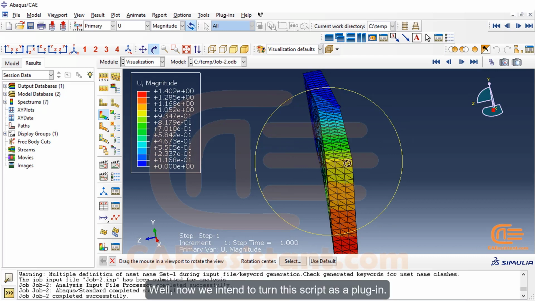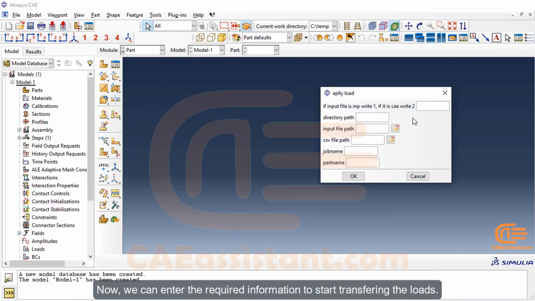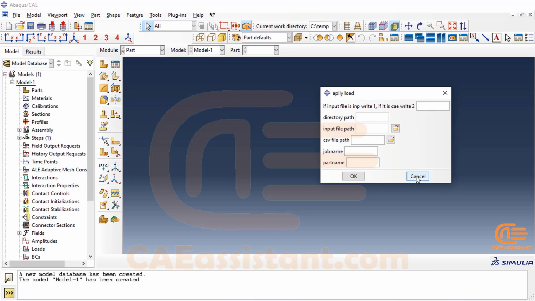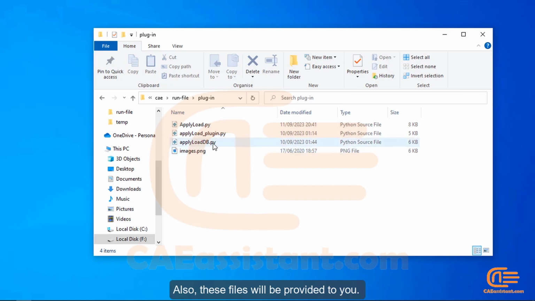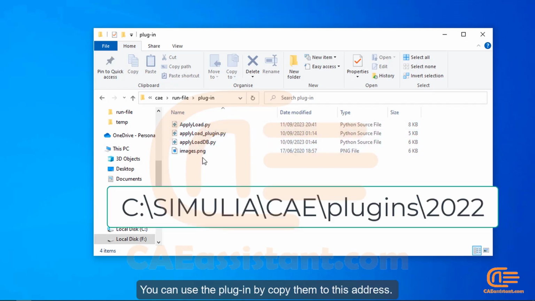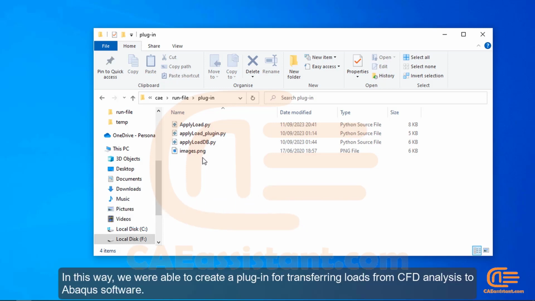Well, now we intend to turn this script into a plugin. So let's go to the plugin menu. Now we can enter the required information to start transferring the loads. Also, these files will be provided to you. You can use the plugin by copying them to this address. In this way, we were able to create a plugin for transferring loads from CFD analysis to Abaqus software.